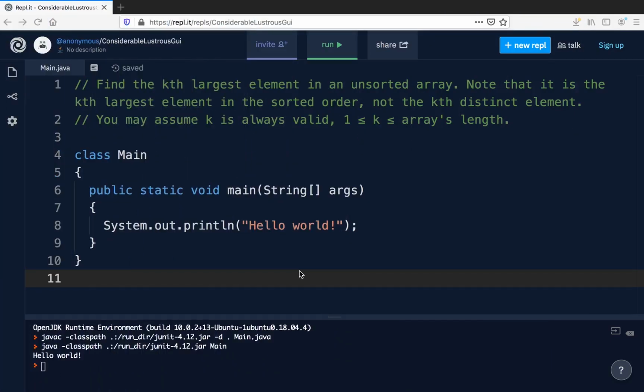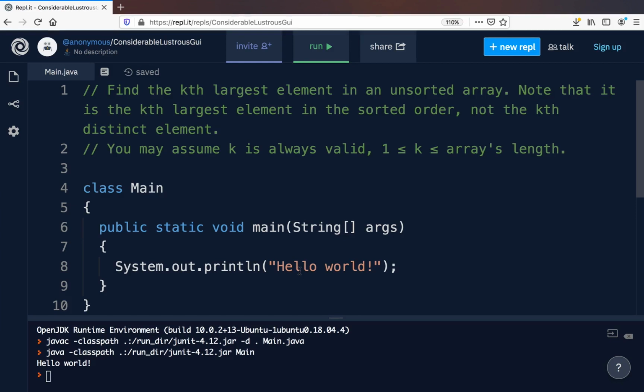Oh, hello everyone and welcome back to our Java interview questions series. In this lecture, we're going to be solving the interview question commonly referred to as the kth largest element in an array. So let's go ahead and look at the problem. Find the kth largest element in an unsorted array. Note that it is the kth largest element in the sorted order, not the kth distinct element. You may assume k is always valid: 1 is less than or equal to k, less than or equal to the array's length.